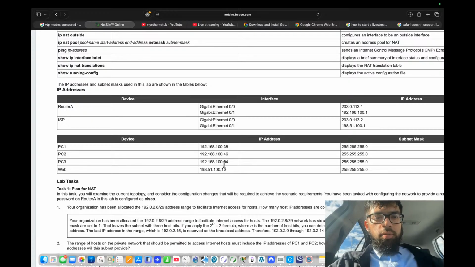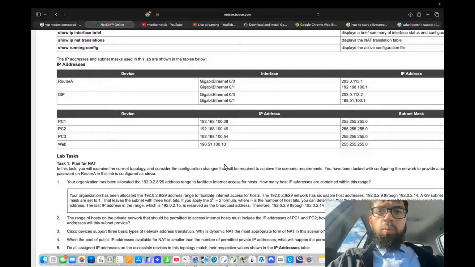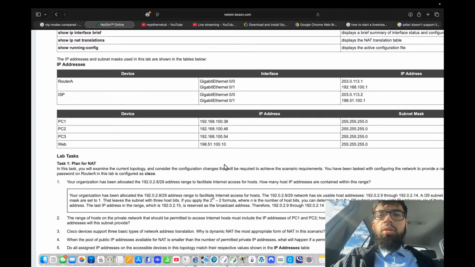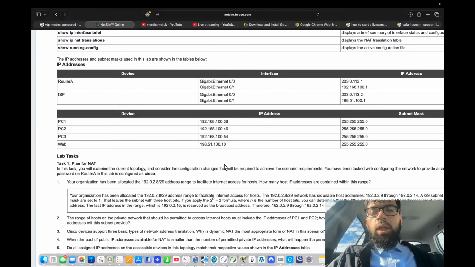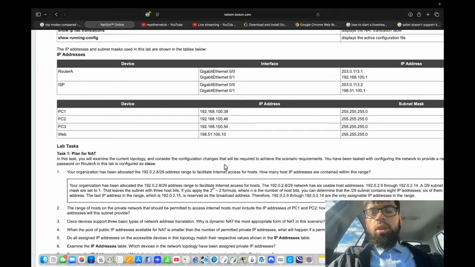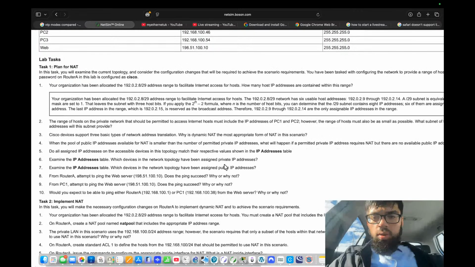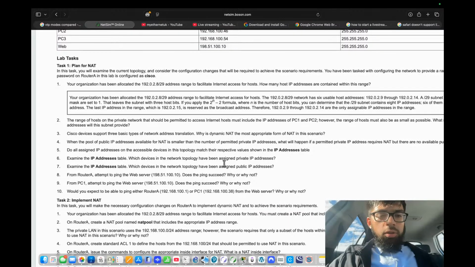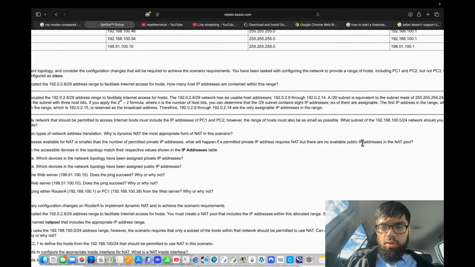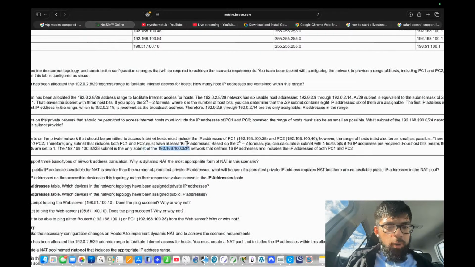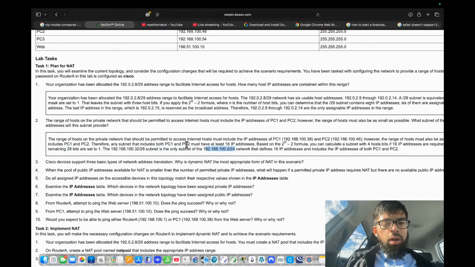Okay, so the 192.168.100.32/28 subnet is the only subnet of the 192.168.100.0/24 network that defines 16 IPs and includes the IPs of both PC1 and PC2. So that is what we need to be using. If I reveal the answer, we need to be using the 192.168.100.32/28 network.